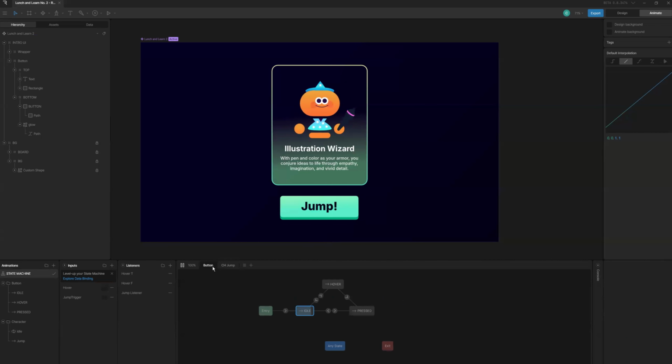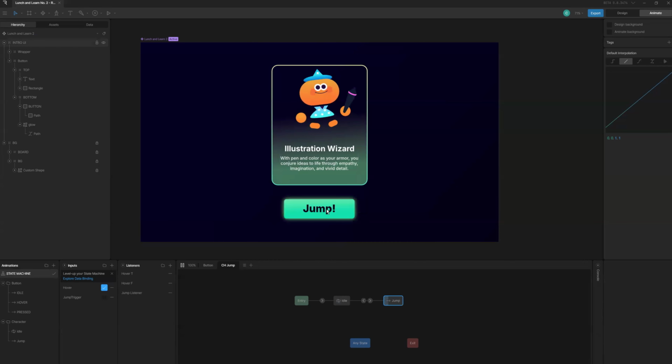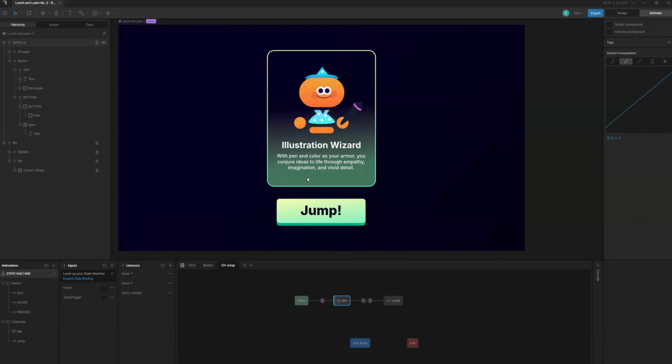And as you may see, we have just one state machine, but we have two different levels of state machine. Here in the bottom, it's only the logic for the button. And here in the other layer, it's the logic of the character reacting to the button. So I think that covers pretty much it.